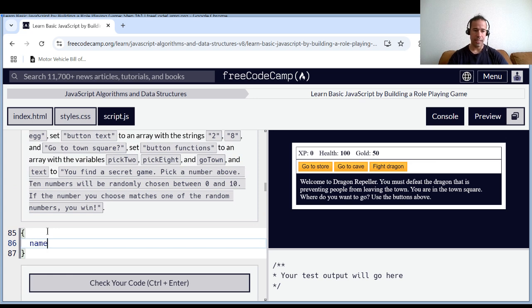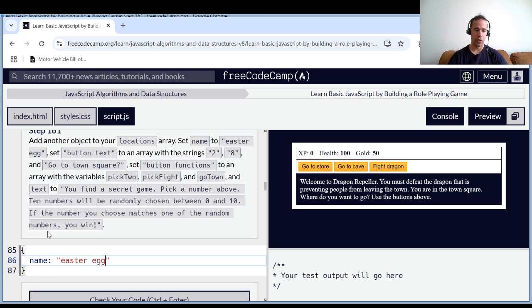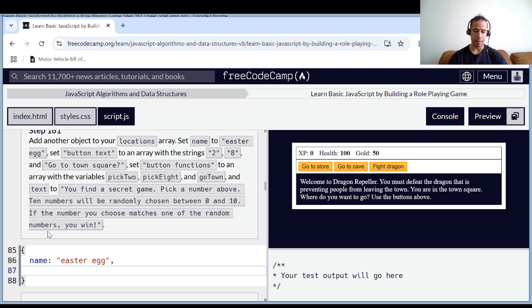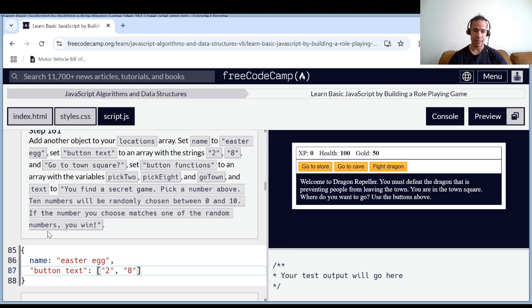So, name: Easter egg, and then comma. Then button text. Button text is an array of strings, 2, string of 8, and go down, and go to town square. Oh, go to town square is a question this time. Wow, being so polite all of a sudden.